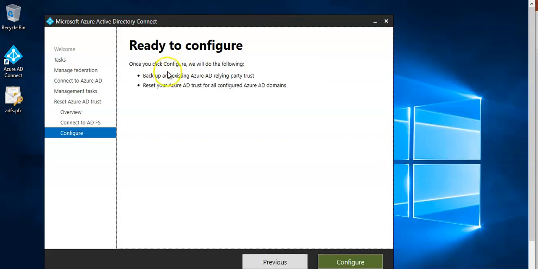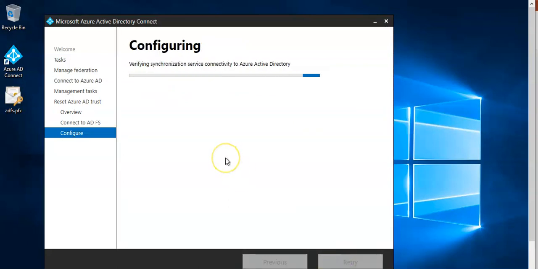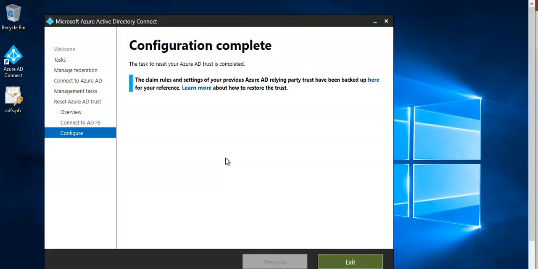Okay. Once you click configure, we will do the following: backup and reset the Azure AD Trust. Click on configure. Verifying the configuration, updating the Azure AD relying party trust. The claim rules and settings of your previous Azure AD Relying Party Trust have been backed up.